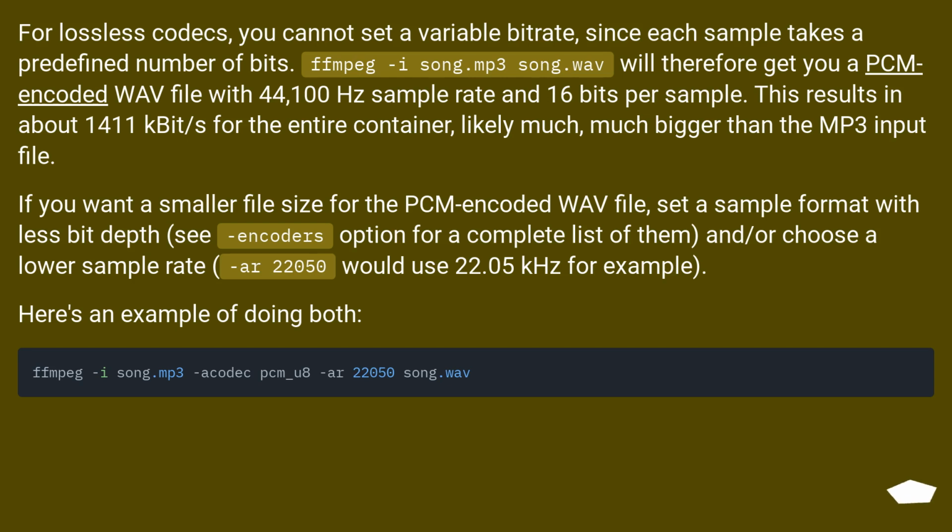ffmpeg -i song.mp3 song.wav will therefore get you a PCM encoded WAV file with 44,100 Hz sample rate and 16 bits per sample. This results in about 1,411 kilobits per second for the entire container, likely much bigger than the MP3 input file. If you want a smaller file size for the PCM encoded WAV file, set a sample format with less bit depth, see the encoders option for a complete list of them, and/or choose a lower sample rate. -ar 22050 would use 22.05 kHz, for example. Here's an example of doing both.